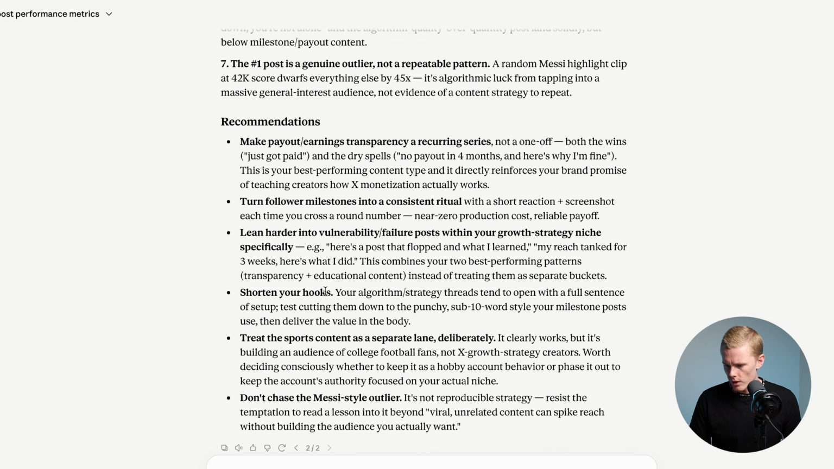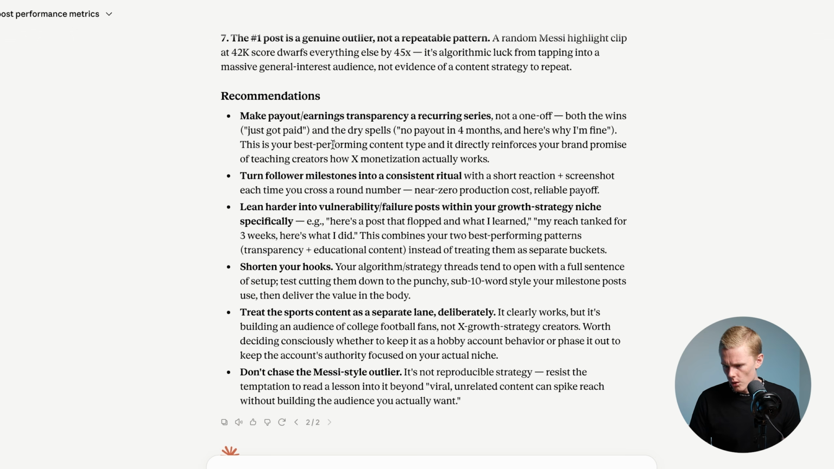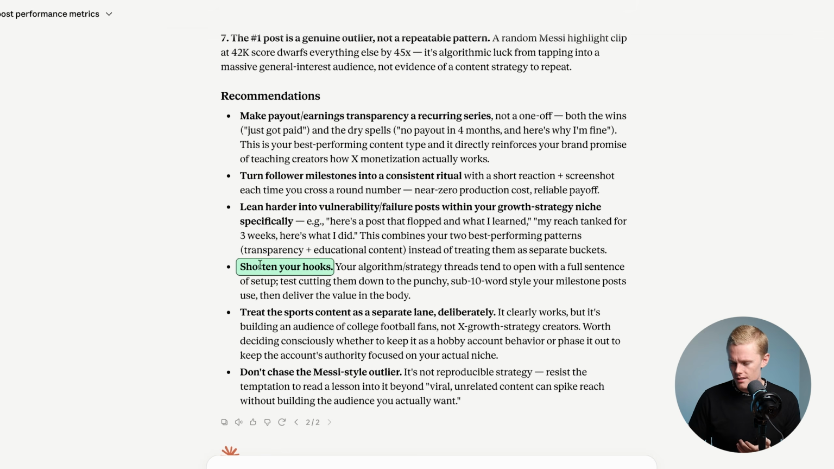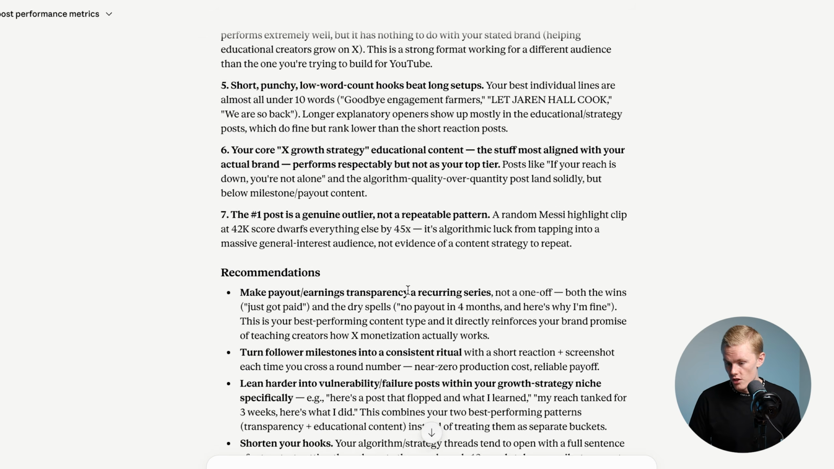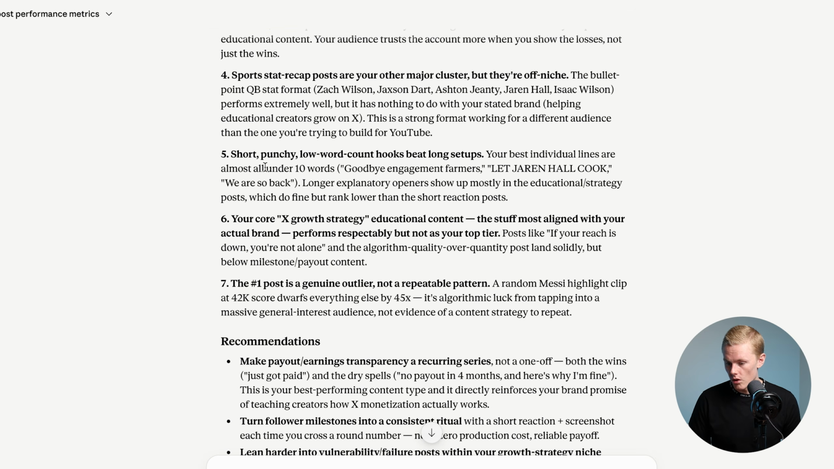And then if we look at the recommendations here, a lot of it is kind of what I assumed based on reading the patterns, but talks about here, make the wins a recurring series, lean harder into vulnerable and failure posts, shorten your hooks, don't focus so much on sports content, and then don't chase the number 1 outlier. So that is all super helpful content that some of it I already knew, but like this little tidbit about the hooks, I did not know that my best individual hooks are almost all under 10 words. That's interesting to know, and it can inform my future strategy.